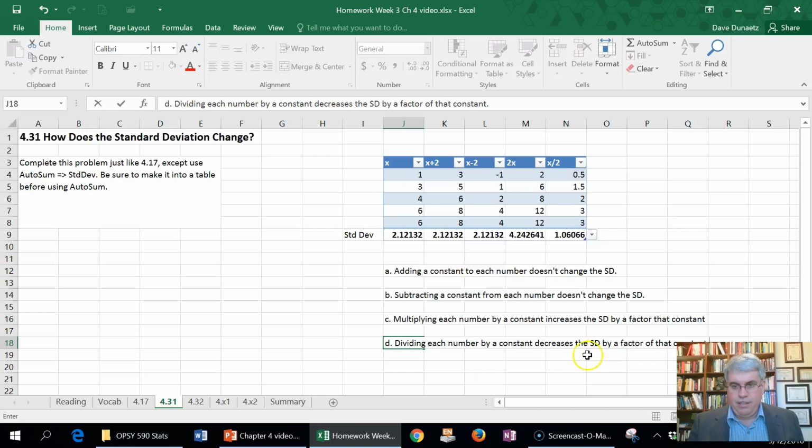All right, so we can see how the averages were changed quite a bit when we added and subtracted numbers to them. The standard deviation doesn't change at all, but the standard deviation does change when we multiply or divide each number by a constant.